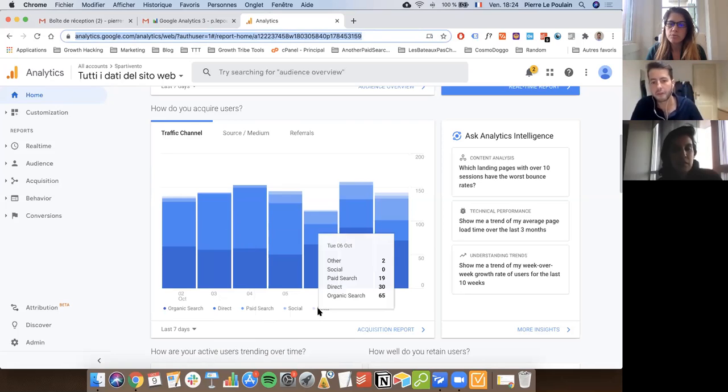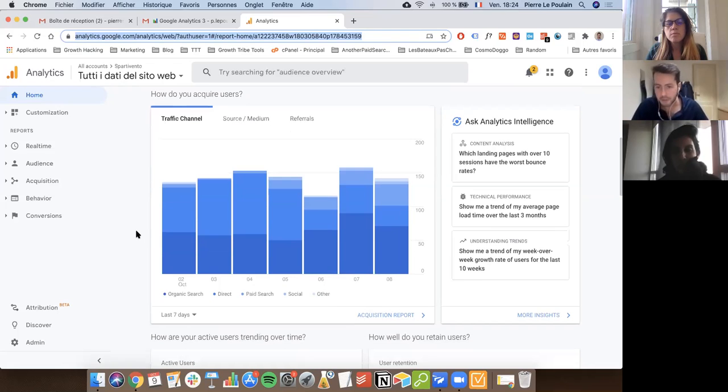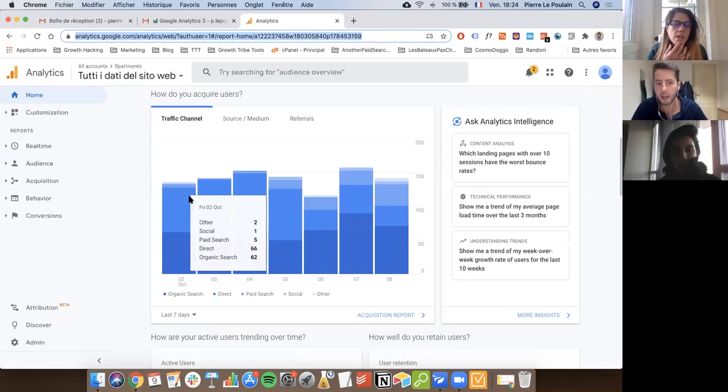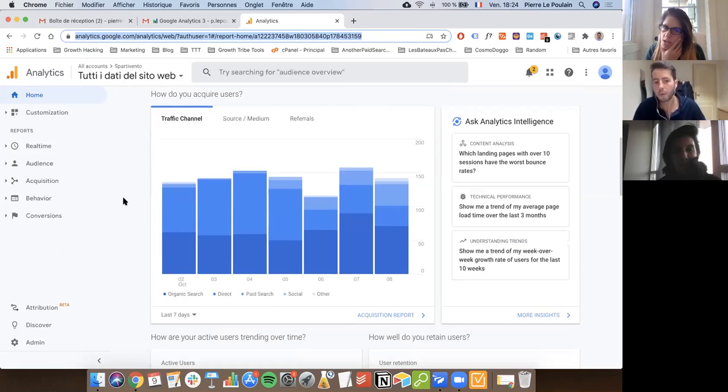And then others. In other, you can get referral traffic, meaning other external websites. For example, for your non-profit organization, that could be coming from a website that lists all the non-profit organizations in your area or your country. So yeah, you get a pretty nice view of where it comes from and how it evolves, right? Is your organic search increasing or decreasing?